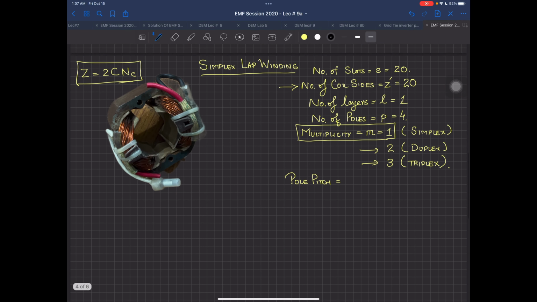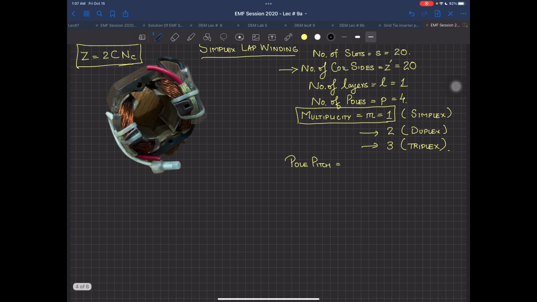So if I go back to my diagram, this pole pitch is going to be represented as YP, and this YP is going to be equal to Z bar divided by P. Over here this is 20, and here I have 4 poles, so this is equal to 5. So pole pitch YP is equal to Z bar divided by P. Z bar is 20 in our case, so 20 divided by 4 is equal to 5.